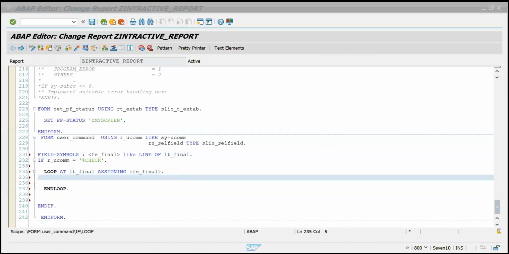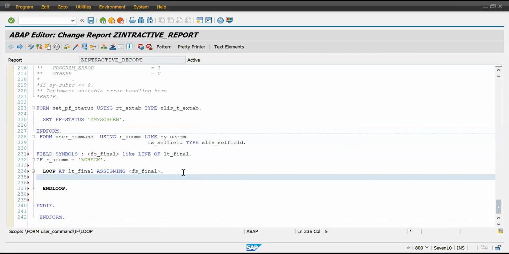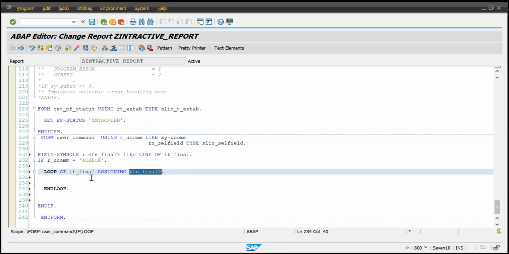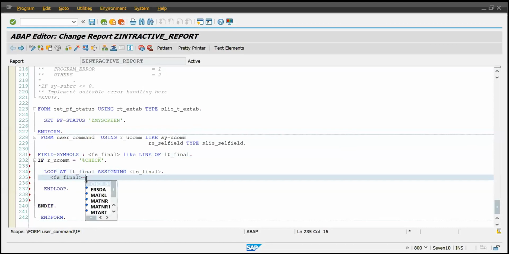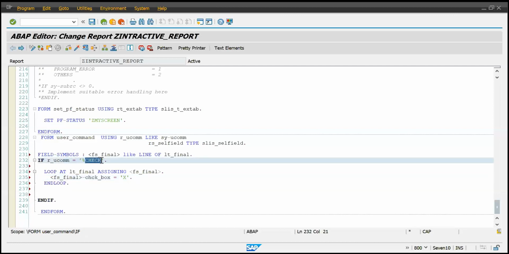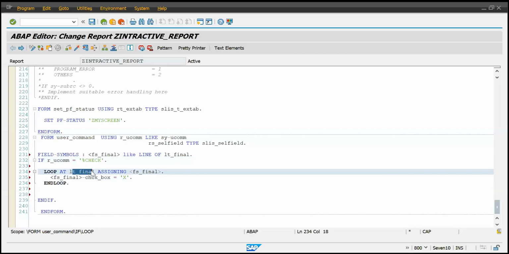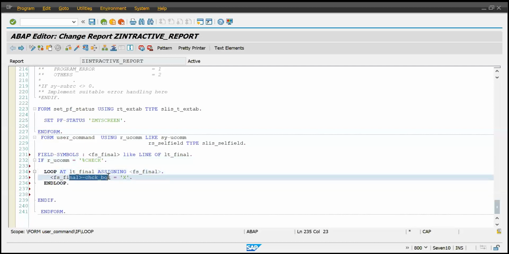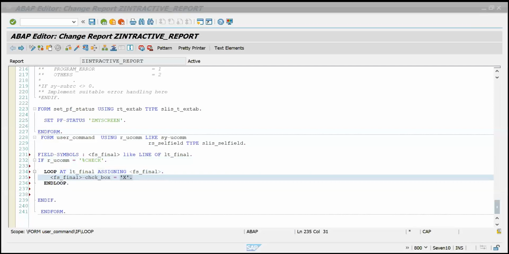Next, we have to check that button, right? So now using this field symbol, we have this button. What was the field name? It was checkbox, right? So we'll set the value of this checkbox equal to X. X is nothing but there are two values, X or blank. If you want to make it checked, then the value should be X, or anything whatever you want to write, and it can be filled with this value. If you're clicking on this button and the button name is check, then loop over this table, and at that time just mark the checkbox equal to X. This is the code we have written over here.